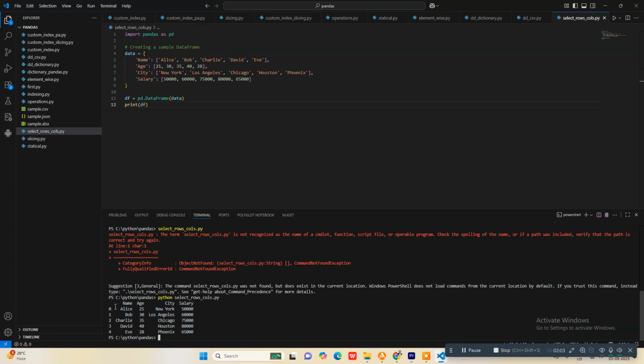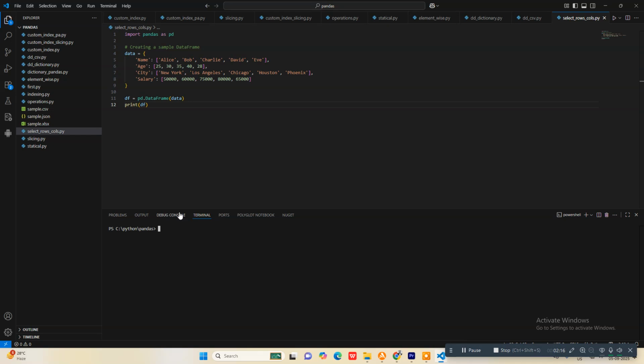Now we will select one column. So how many columns do we have? 1, 2, 3, 4 columns, right? So we can select a specific column or different columns. So this way we will be selecting. Now suppose we want to select only one column, the whole column. So the name column, how can we do that?